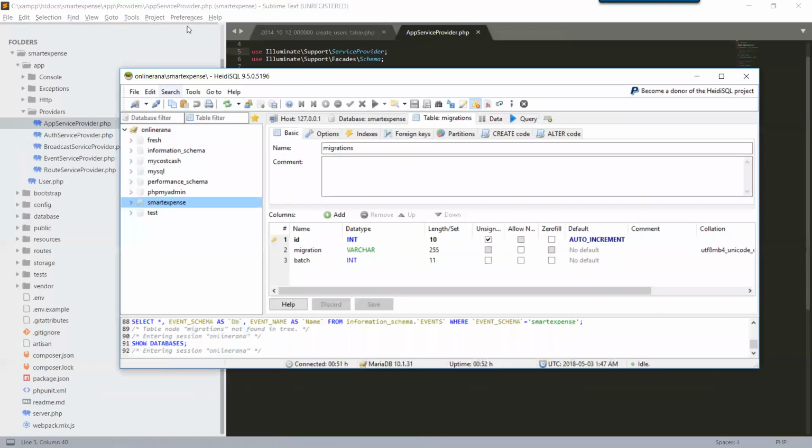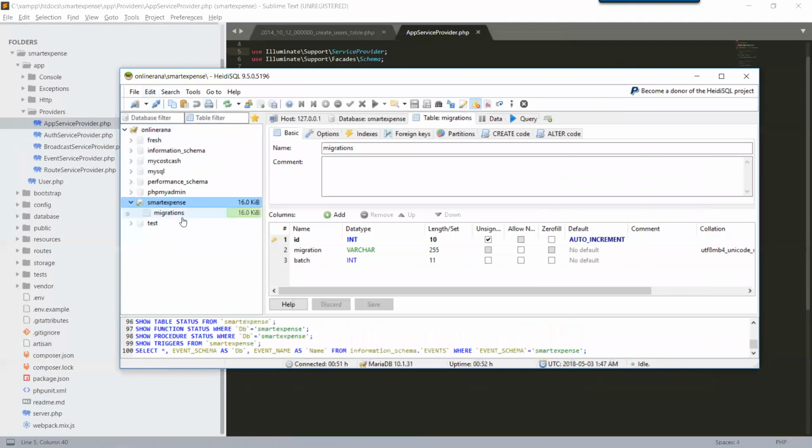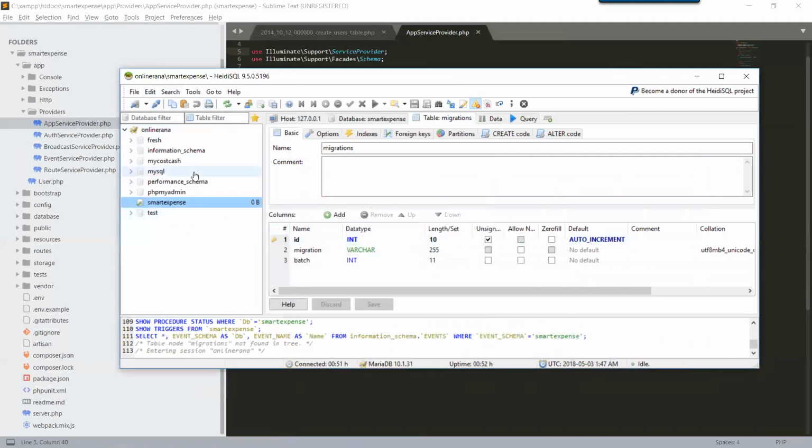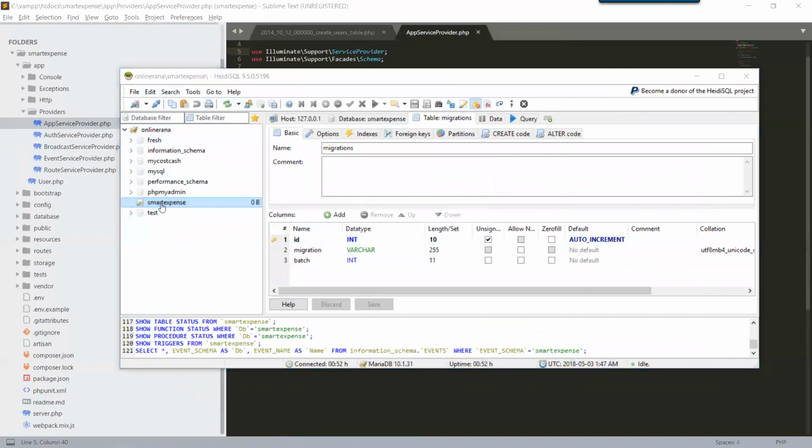Let's switch to our browser, drop it and refresh. It's empty.